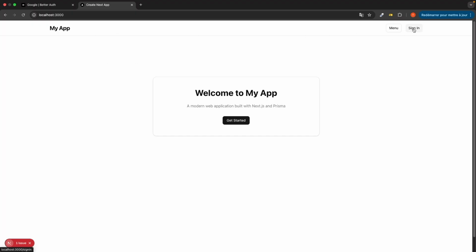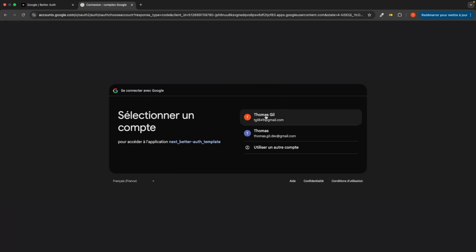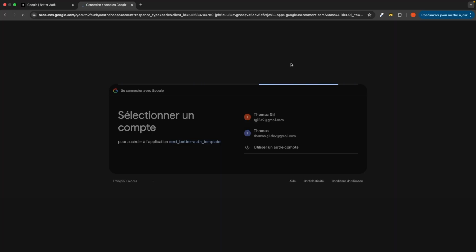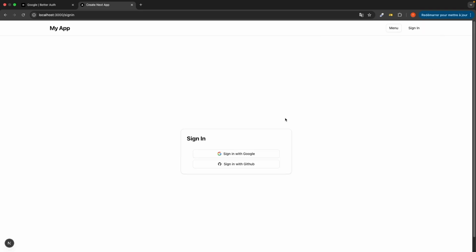So I want to go to the dashboard page, which is protected. Okay, so I'm not able to access it. Okay, I want to sign in. I need to sign in to see the dashboard. So I click on the Google button. I choose an account. And now I am authenticated. Okay, I can see the sign out button. I sign out and that's it.